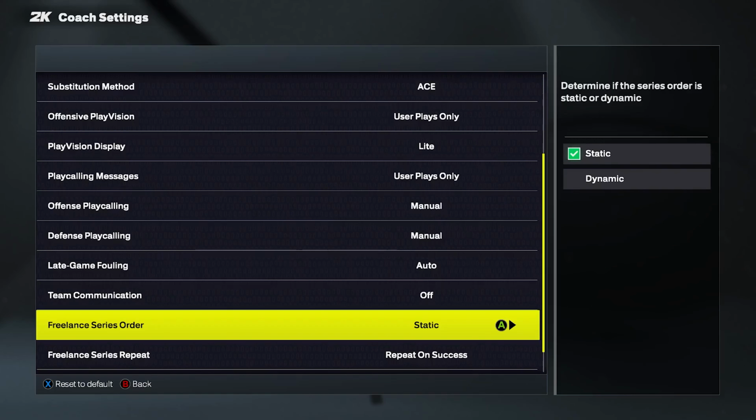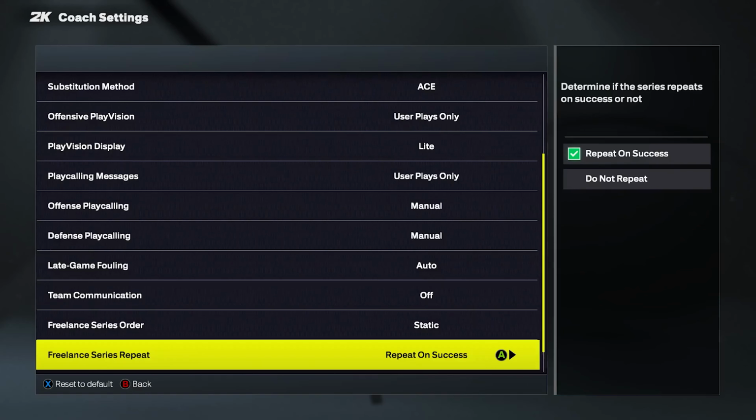For order, you have two different options. You have static, and then you also have dynamic. Static pretty much means that players are going to run in the same order every single time. Dynamic means that they're going to be selected randomly. For repeat, you can choose repeat on success, which means it's going to repeat plays that actually work, or you can just turn it off, which means there's going to be no repeats.